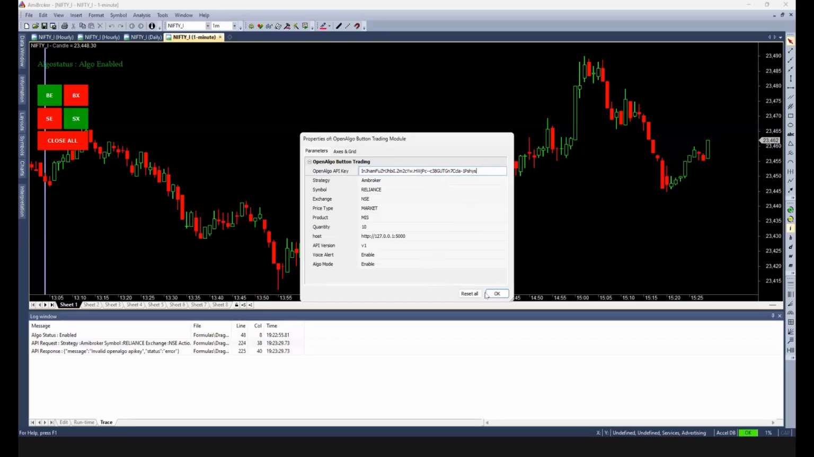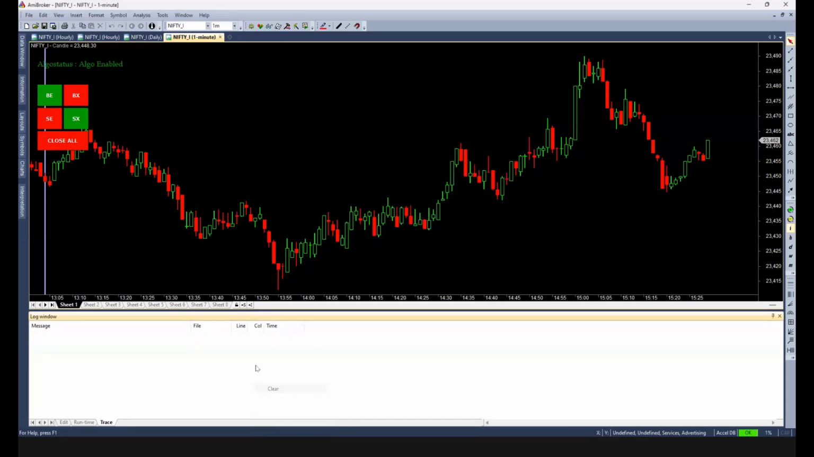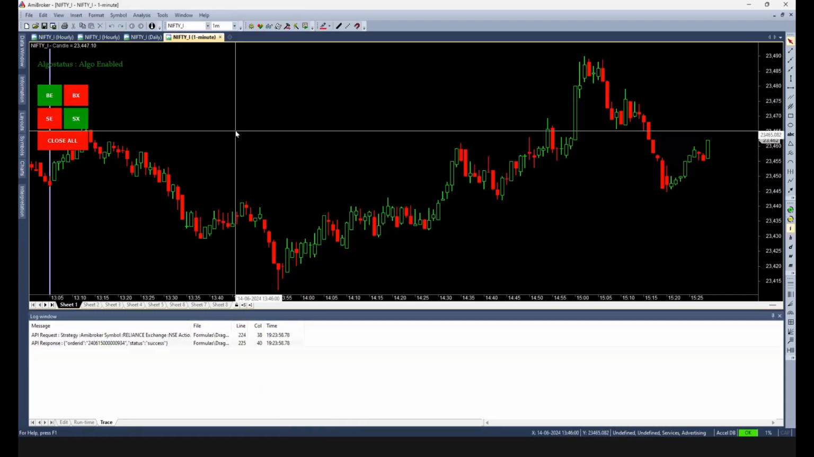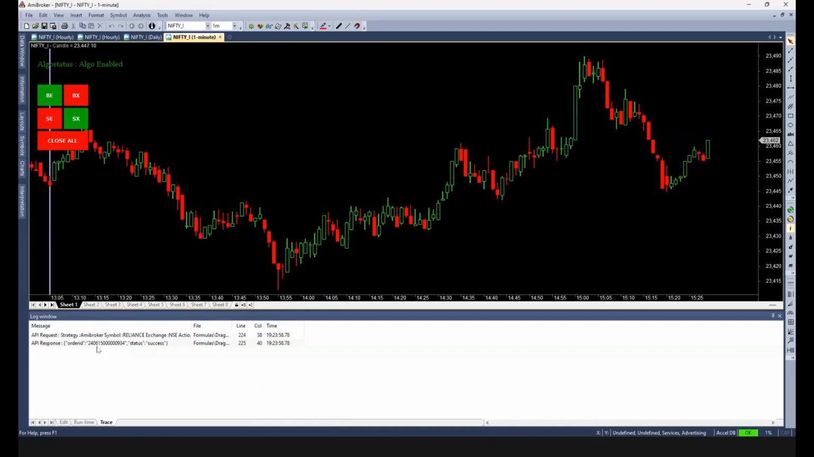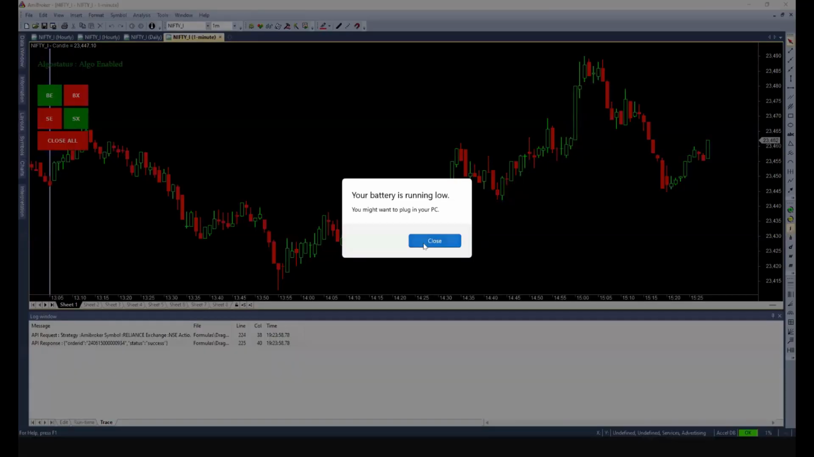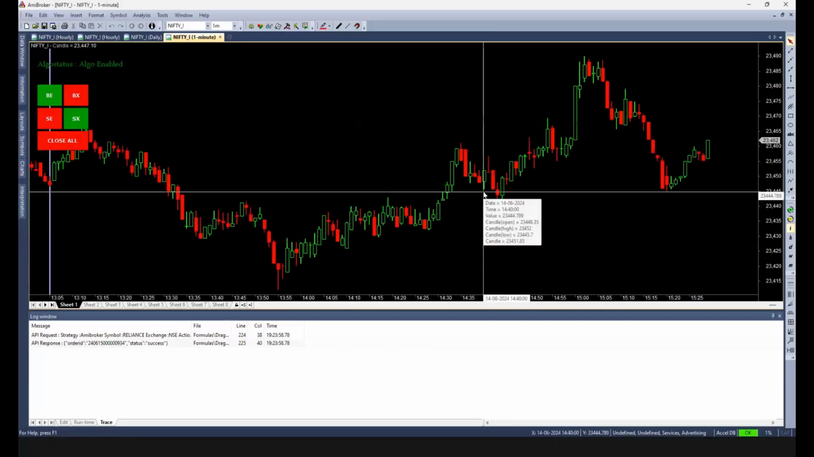Go and copy the key here, right click, and then I'll place the order. My order triggered. You can see that automatically the order is getting triggered over here. So how fast will the order be triggered? That is a very important question. Just give me a sec, I'll be connecting my charger.